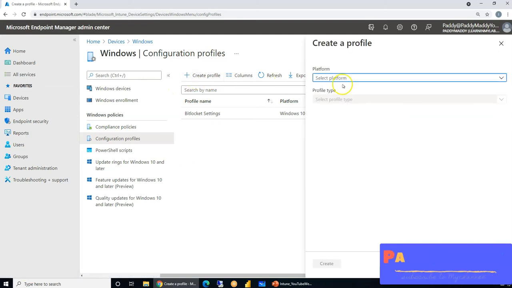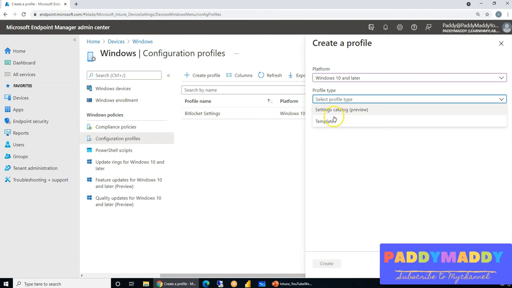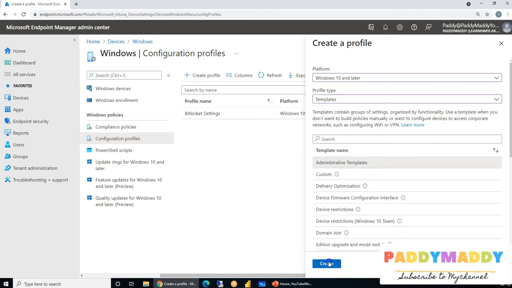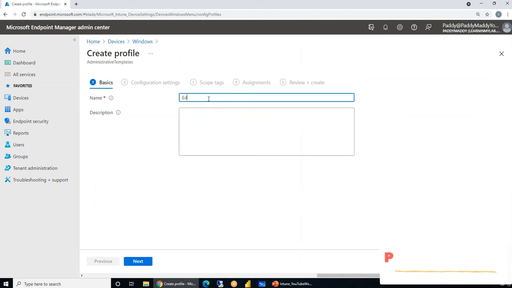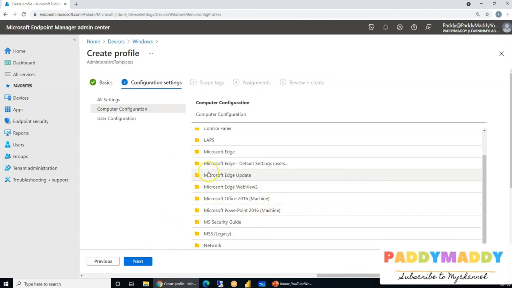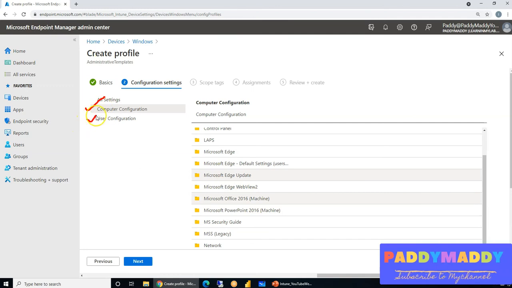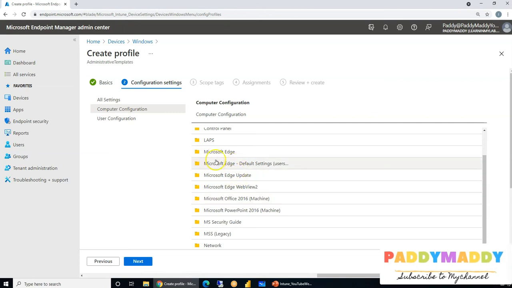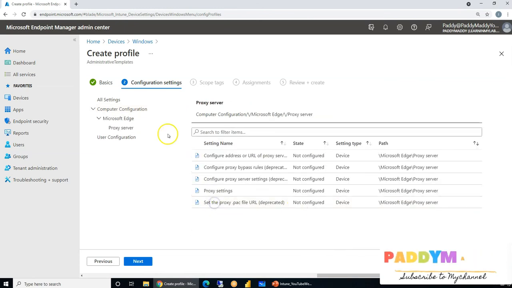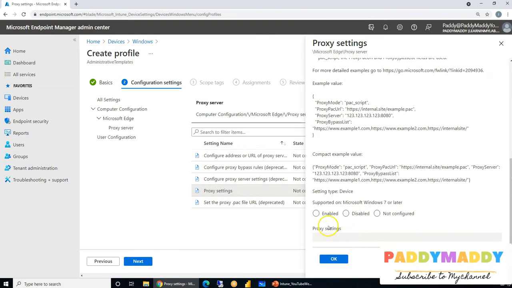So let's go back there and click on Windows 10 and later templates. I could choose the administrative templates, or you could even play with the settings catalog also. Let me enter a meaningful name for this profile, like Edge settings. You should be able to find the computer specific and user specific group policy settings, right? If you open your group policy management console, you can find computer settings and user settings. Similarly, you also have them here under administrative templates, and you can choose the required Edge specific setting. For example, on a computer specific Edge, or if you're more concentrated on a user, you could choose the user Edge specific settings. And you also have the Edge update settings.